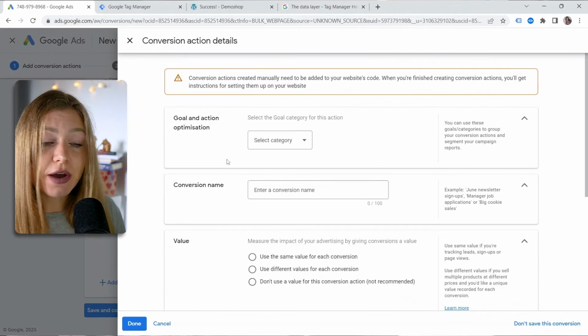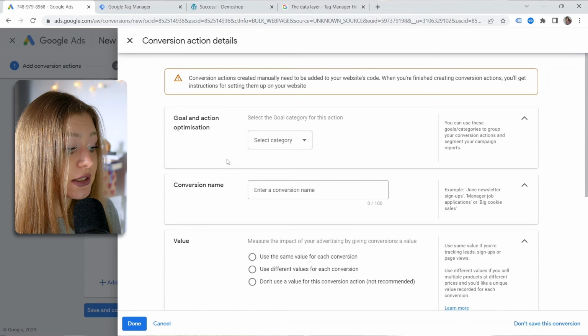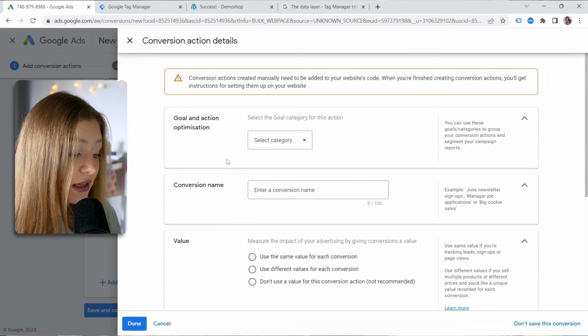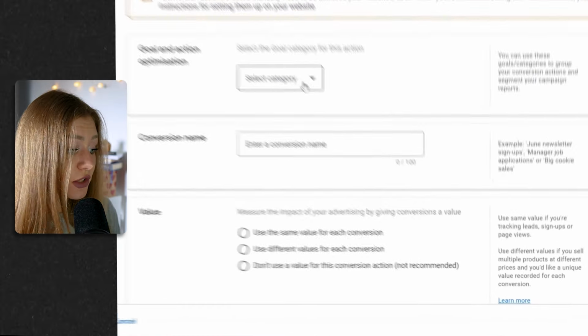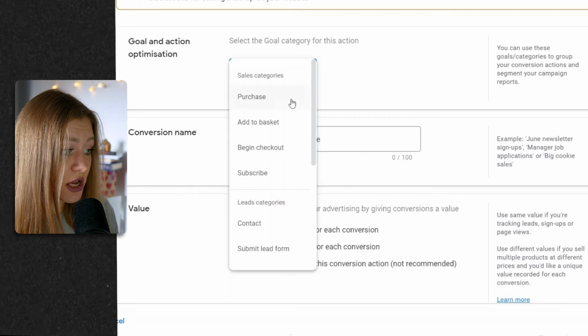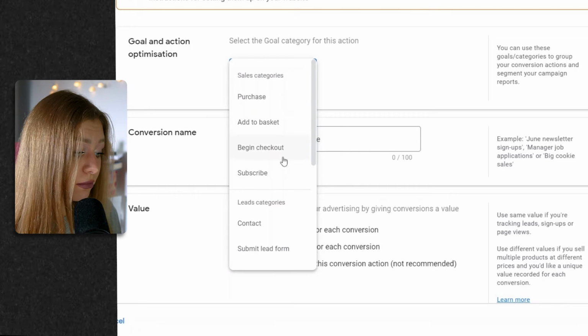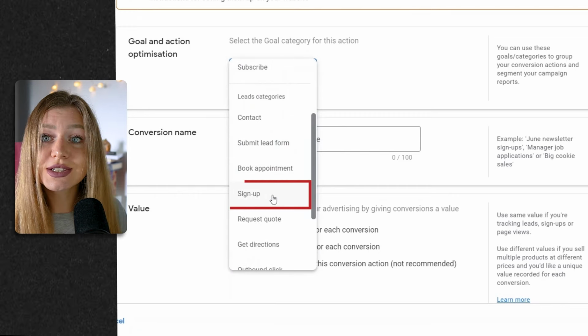This is where we have this configuration field, and we have to provide the details about our conversion. So the first one is category. In my case, you remember, this is a sign up form. I can select sign up.